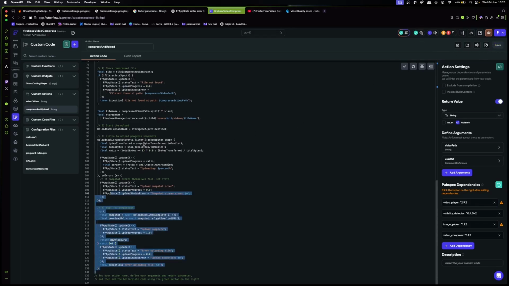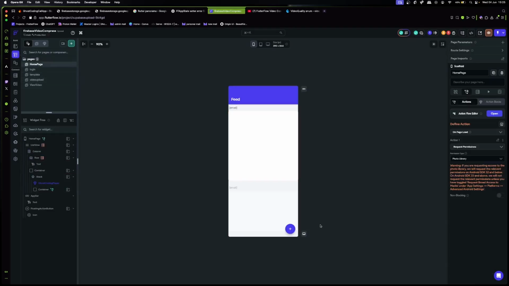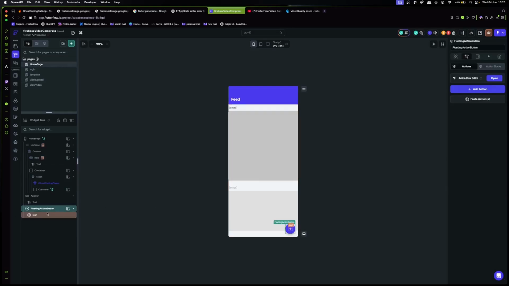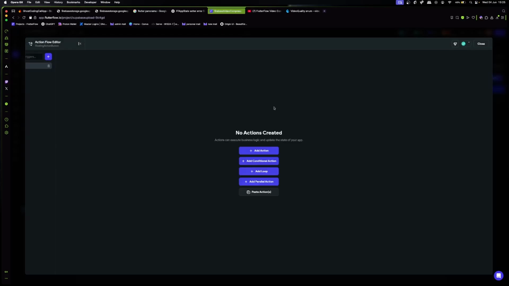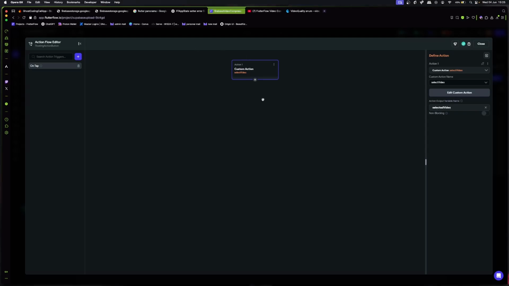We can go ahead and save our actual file, and we can implement this logic. Now, to do that, I'm going to go to my home page, and then I'm going to go to my floating action button. Now, I'm going to do an on tap, going to add an action. It's going to be the custom action, select video. And I'm just going to say selected video as that.